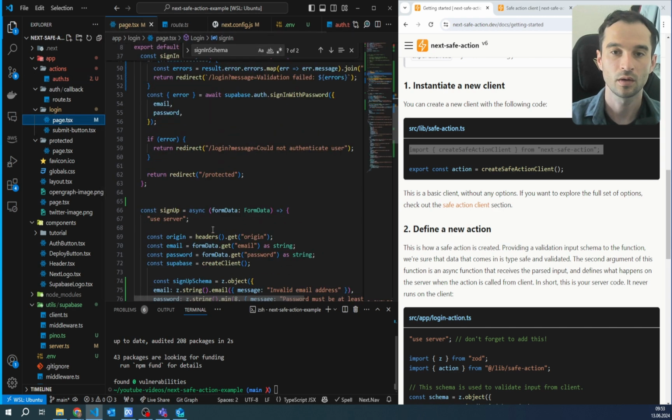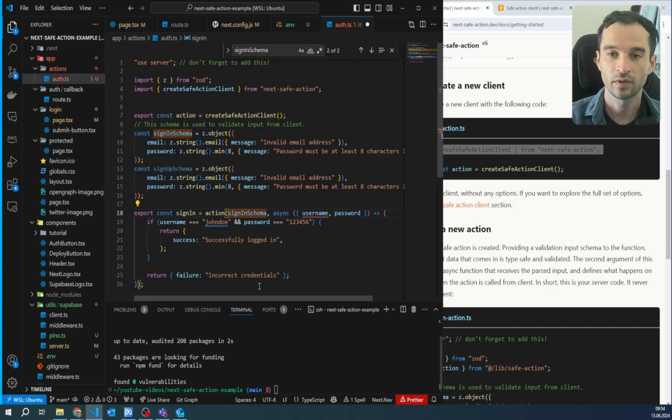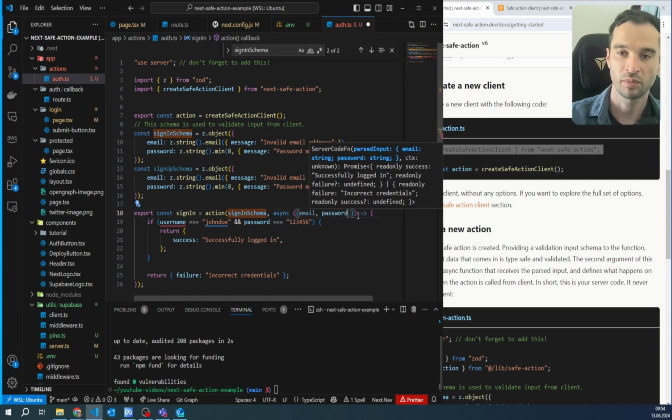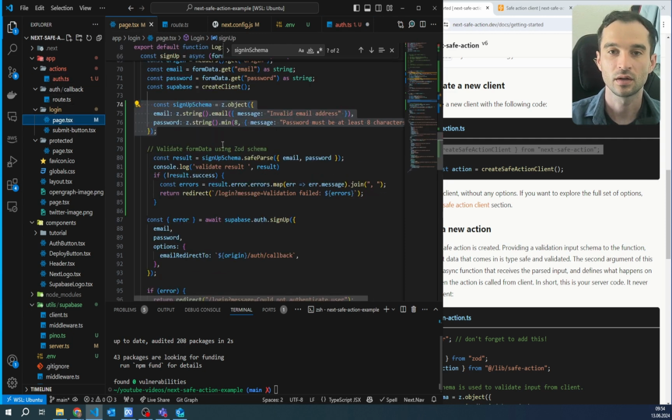And again, sign. The first thing is the schema that we've provided, and the second one, these are the validated information that we get later on. And if we see here, it's type safe, and here email and password, very nice. And then what do we want to do?